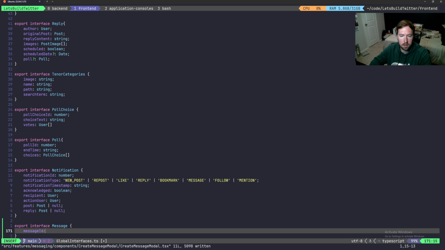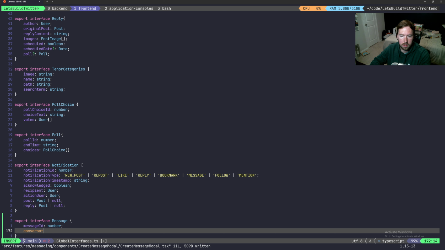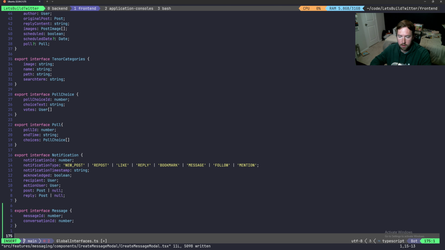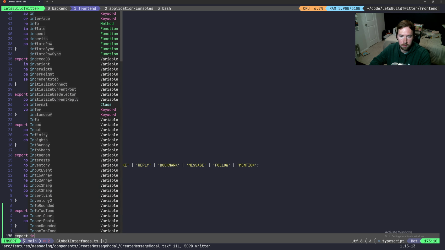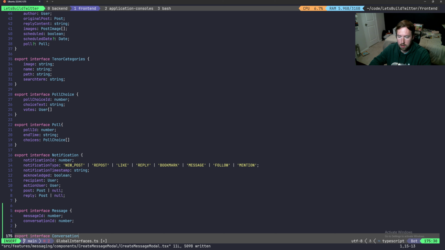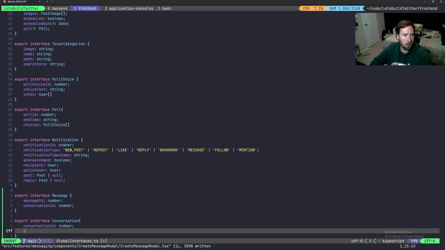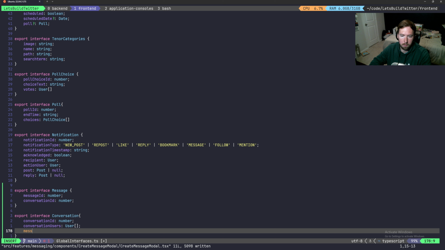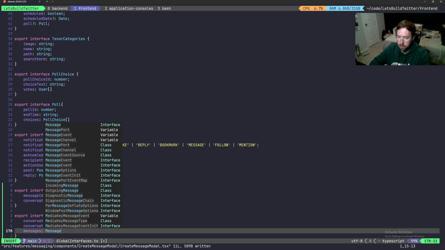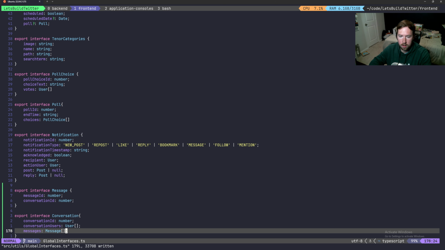We'll have our message ID, which is a number, and our conversation ID, which is a number. And I think we're going to have to set up a DTO for this, that way we don't have basically an infinite loop trying to get the conversation and messages and so forth. You guys know what I'm talking about, but we'll get to that when we get there. We'll also export interface our conversation, and in our conversation we'll have our conversation ID, which is a number, our conversation users, which is a user array, and our messages, which is a message array. So again, it's similar to our backend. We have to just set up a skeleton message, and we'll set it up a little bit later.